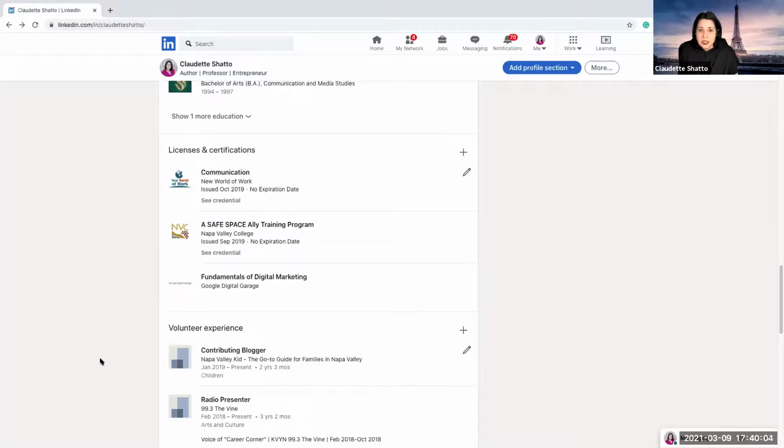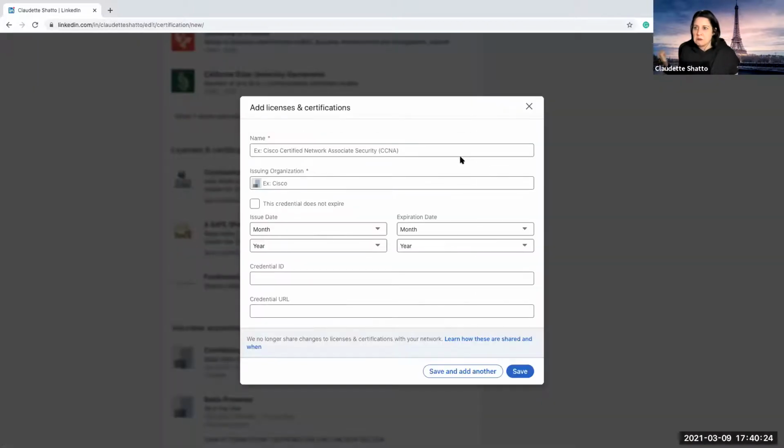Any certifications? So those of you in my Fundamentals of Digital Marketing class, I hope you put that Google Digital Garage certificate right onto your LinkedIn. They actually made it really easy and gave me a link on how to do it. To add a license or certification, it's super easy. I mean, you just type it in. It's not hard at all.